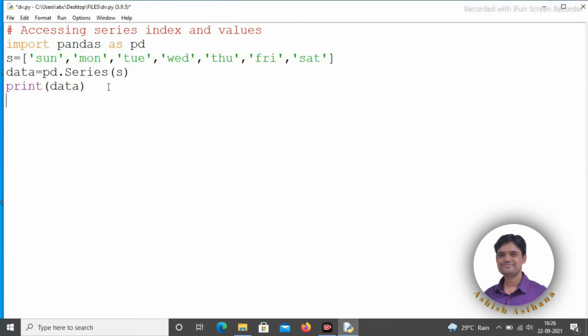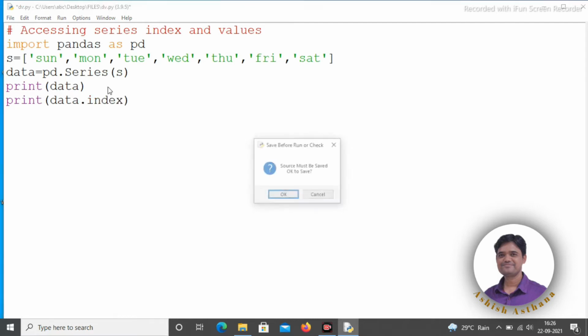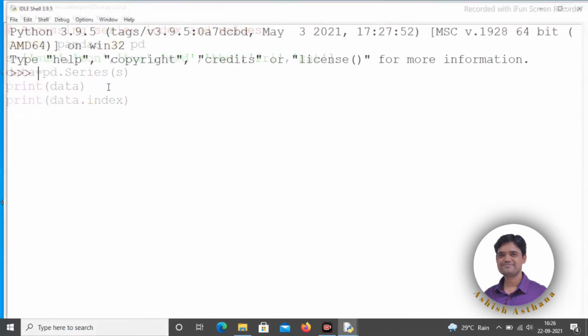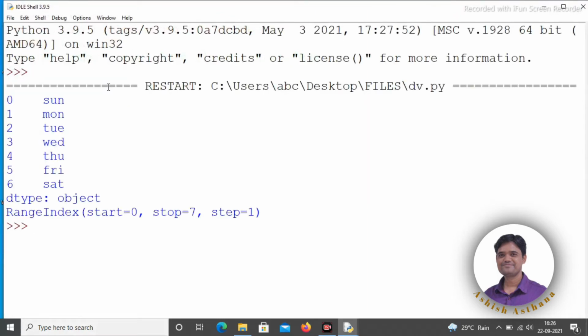So how to access index? If you want to access index, for this you can use the index attribute. When you run this, it will show your range index that starts from 0 and a stop that is 7, or you can say n-1, so it goes up to 6, and the step value is 1. So using the index attribute you can access index.